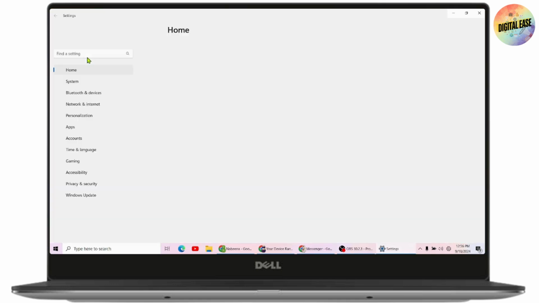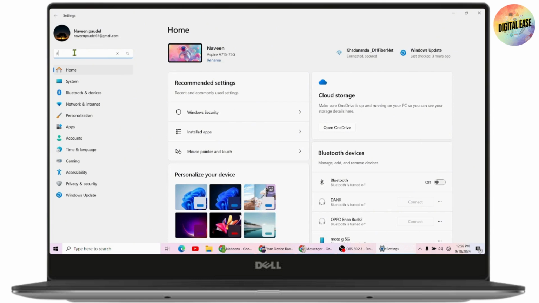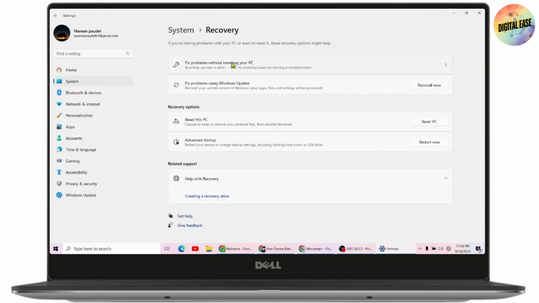And under settings, you need to simply go with the search, which is here on the upper left, and then search for recovery. Once you're here on the recovery page, now you just need to simply go with the advanced startup and then go with restart now option. Once you go with restart now, it will take you to a new kind of interface where you just need to simply follow the steps which I'm telling you.